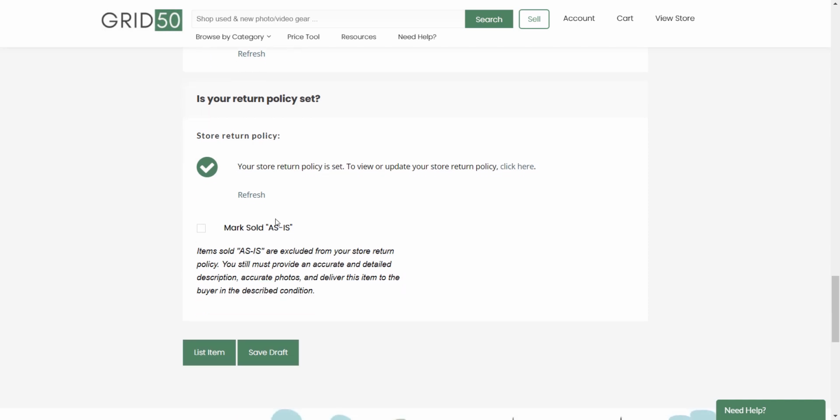And then in the return policy area, you also have the option to mark this item sold as is. So, if someone purchases your item, it's sold as is, and they don't have the option to return that item. In that case, you just need to make sure that you provide an accurate and detailed description, accurate photos, and in doing so, you just make sure you deliver the item as described. And if you want to enable that, you just click the checkbox. If you are going to offer returns and you're fine with selling it not as is, just leave that unchecked.